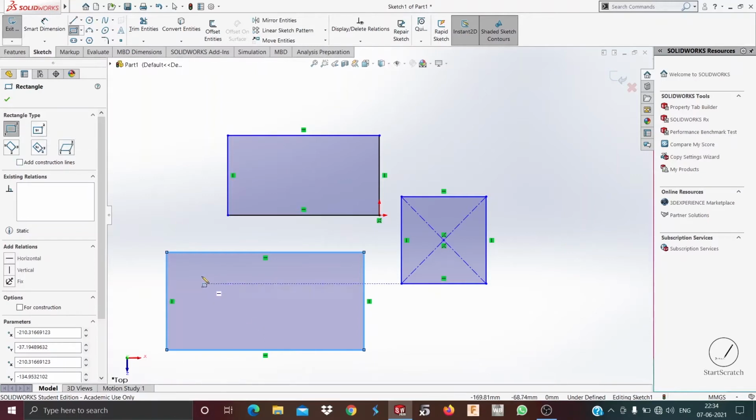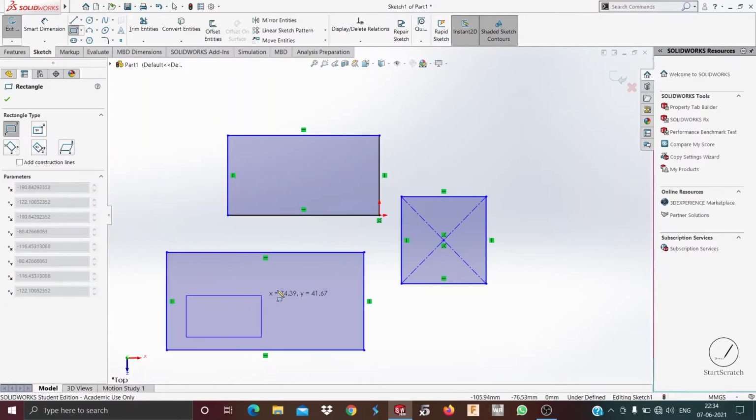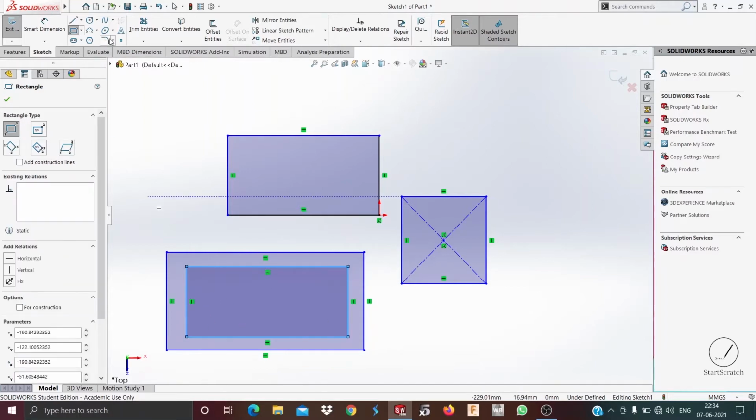Now if you want to draw another rectangle inside this, for the corner rectangle it will be very difficult for you to put it at the exact center of the previous rectangle here. For that you will have to use the smart dimensions again and again to fix the center of this rectangle to the center of that rectangle. So for that we usually go just by the center rectangle.